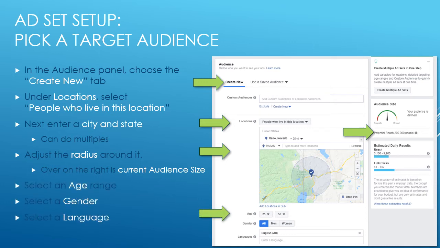The next thing you'll want to do is to select an age range. 25 to 50 is a pretty good age range for home buyers. Obviously too young, it's going to be too early, and too old, you're going to get people who are already well along in their home ownership career and probably less likely to want to move. Doesn't mean you can't target those groups, but you'll get better results in the 25 to 50 range.